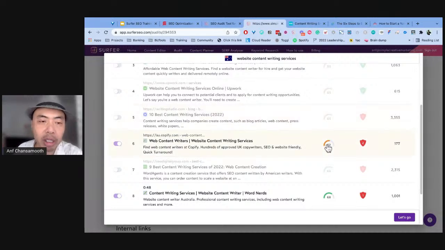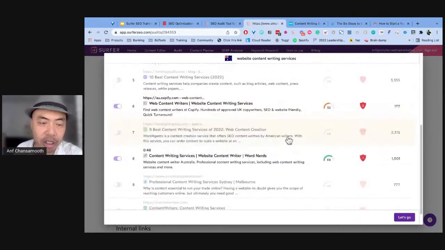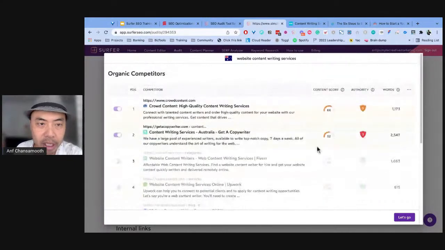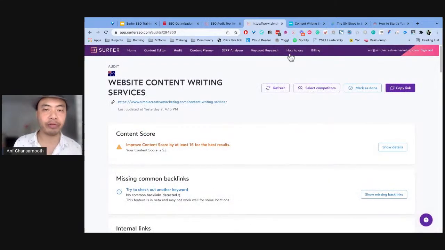My page is only focused on our service. It's not really comparing other services, so it's not relevant in terms of a comparison for Surfer SEO. So that's what it is. So you check the ones you want to leave in. You can turn them on and off, toggle those, and then we click let's go, and we hit refresh.